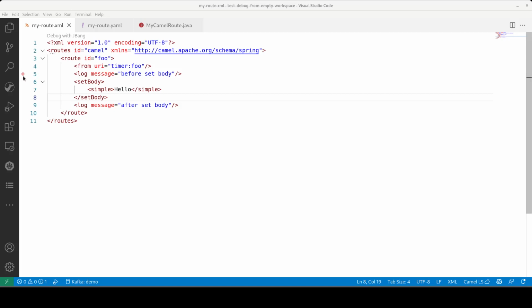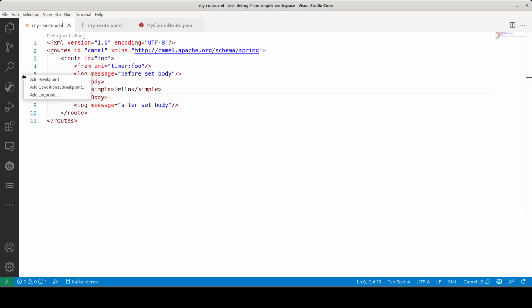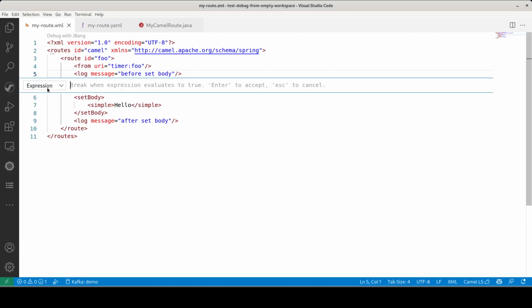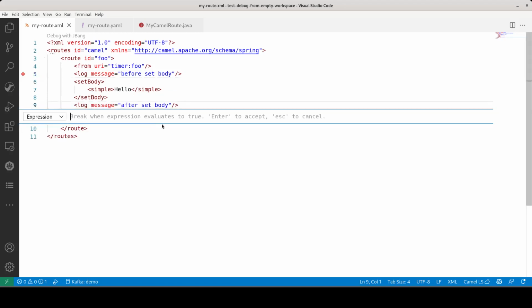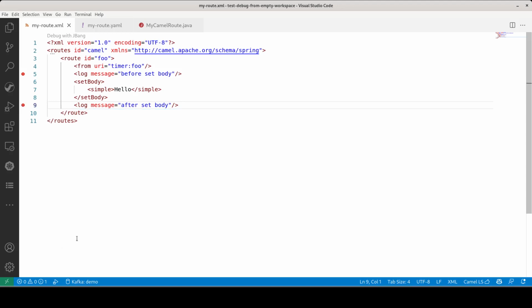Here I can right-click in the column and there is an add conditional breakpoint, and here I can enter an expression. The expression that I can enter is a Camel simple language one. So yeah, I copy pasted it to make the demo, and I will simply add it also after here. So I said that it is the Camel simple language.